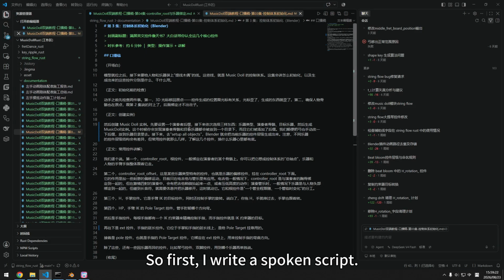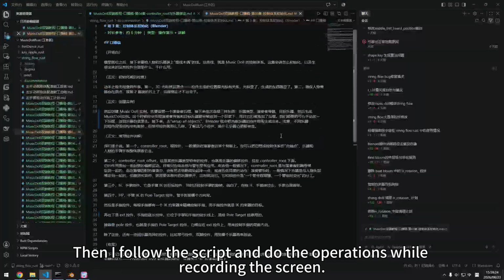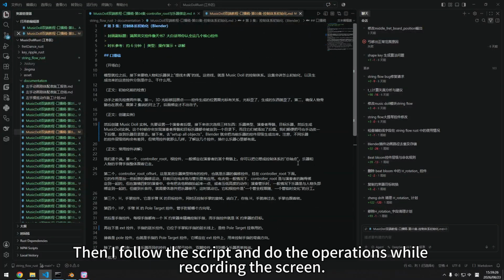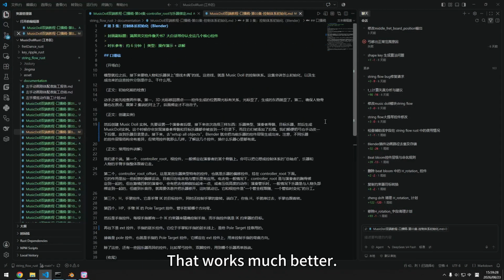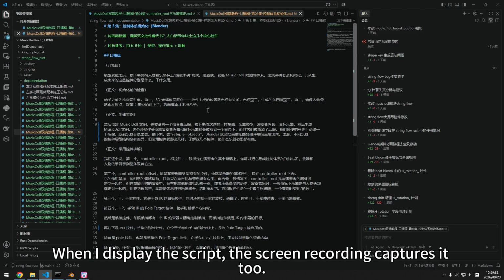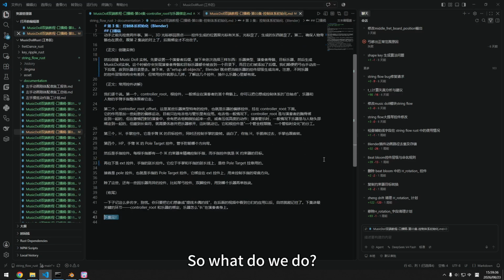So, first, I write a spoken script. Then I follow the script and do the operations while recording the screen. That works much better, but that creates a problem. When I display the script, the screen recording captures it too. So, what do we do?